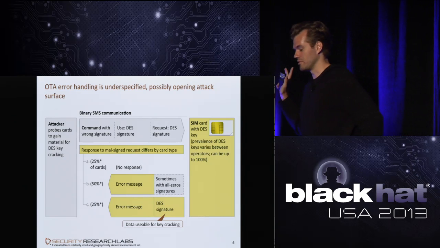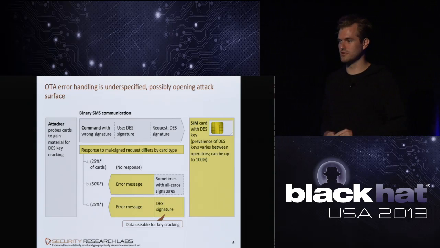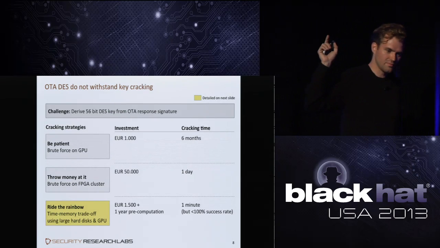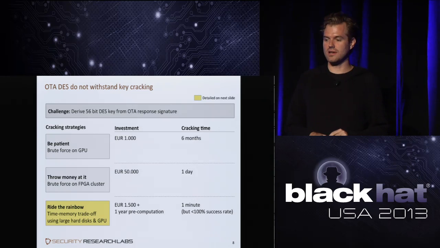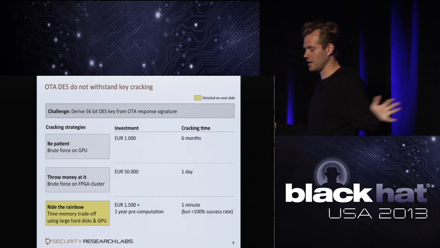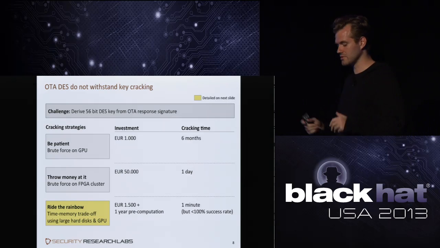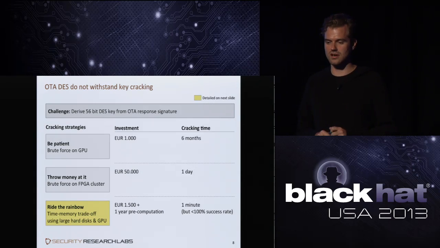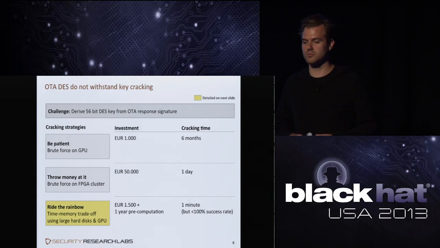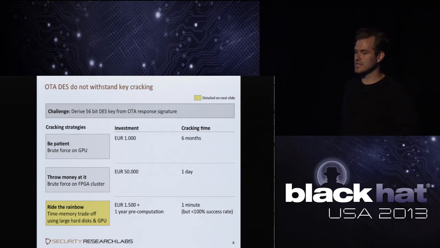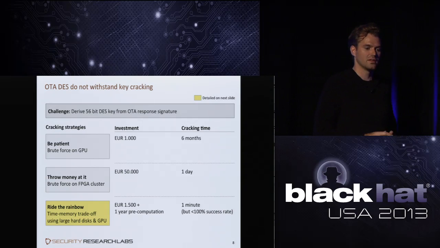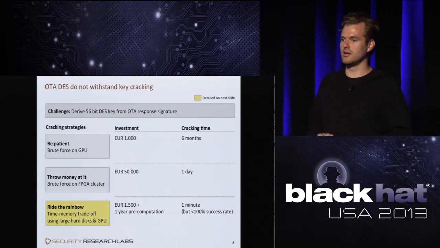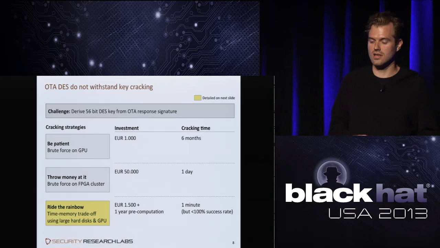On to the second problem. We don't want to spend $1 million for Deep Crack. Neither do we want to break it over a long period of time. In fact, the $1 million has come down to roughly 50,000 euros, so $70,000 or something, that you can buy in Germany in an FPGA cluster. It still takes one day, though. Not very attractive, I would imagine, to anybody wanting to crack SIM cards at large.